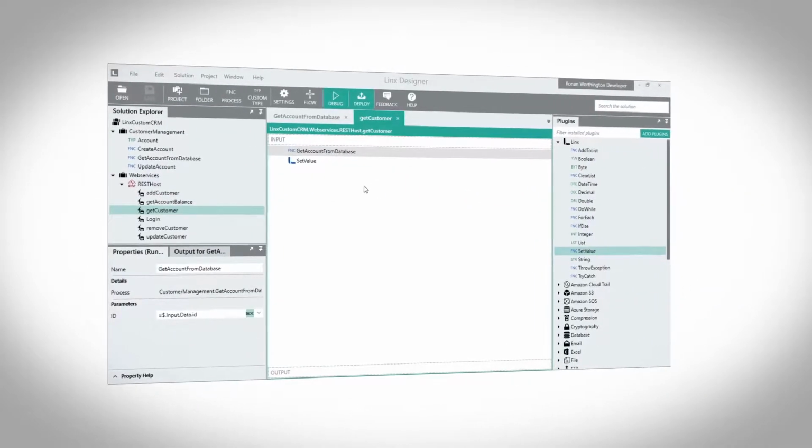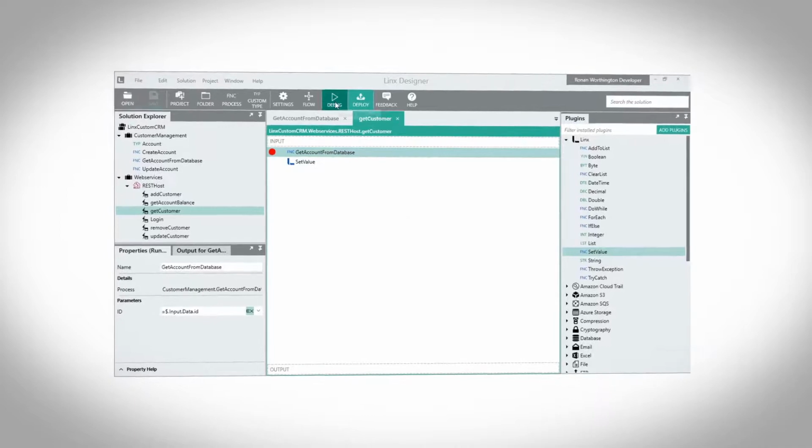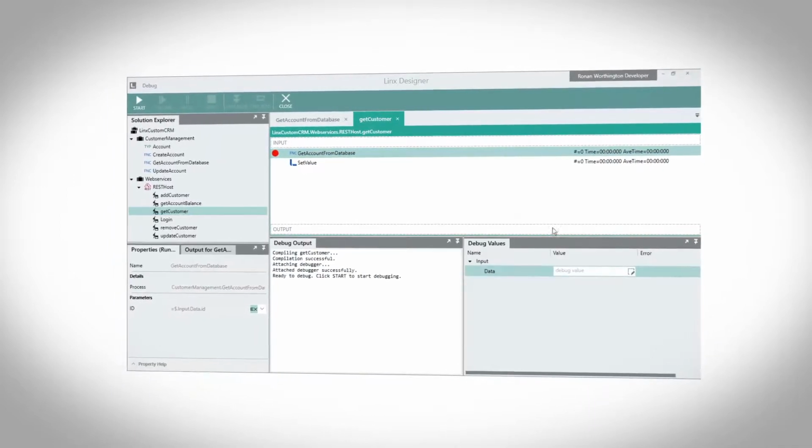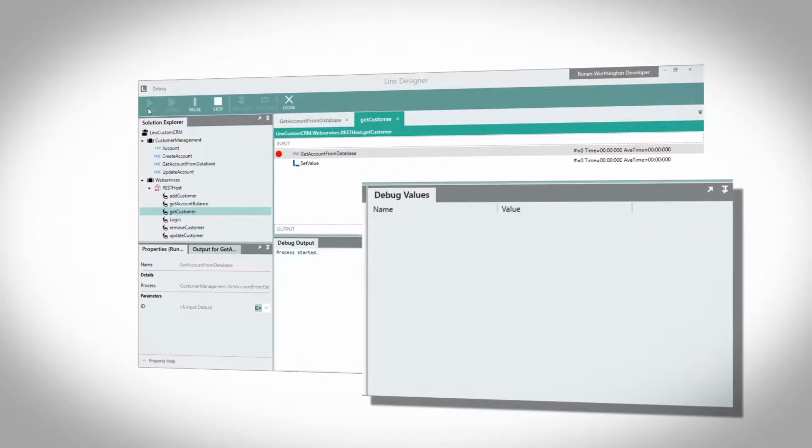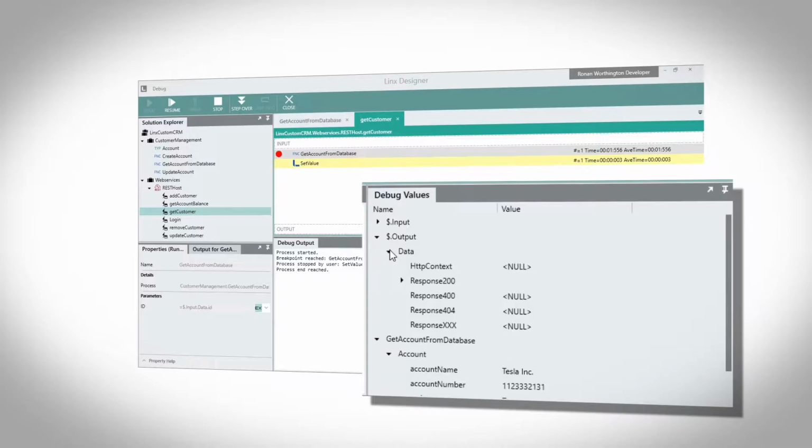To test it out, I'll use the Linx built-in debugger. In debug mode, I can view what data is being returned by each function, process, or operation. As you can see, the getCustomerFromDatabase process has returned the customer account record matching the input ID. The customer account is then set as the response of the endpoint.